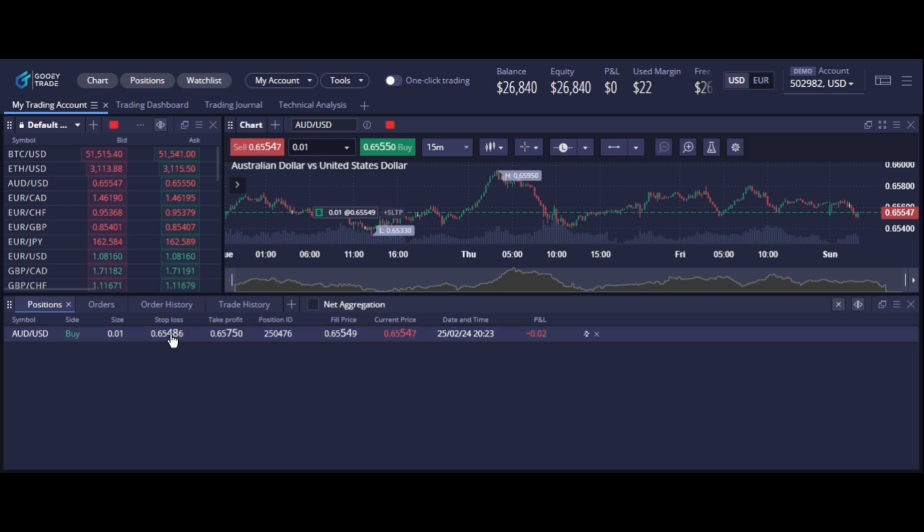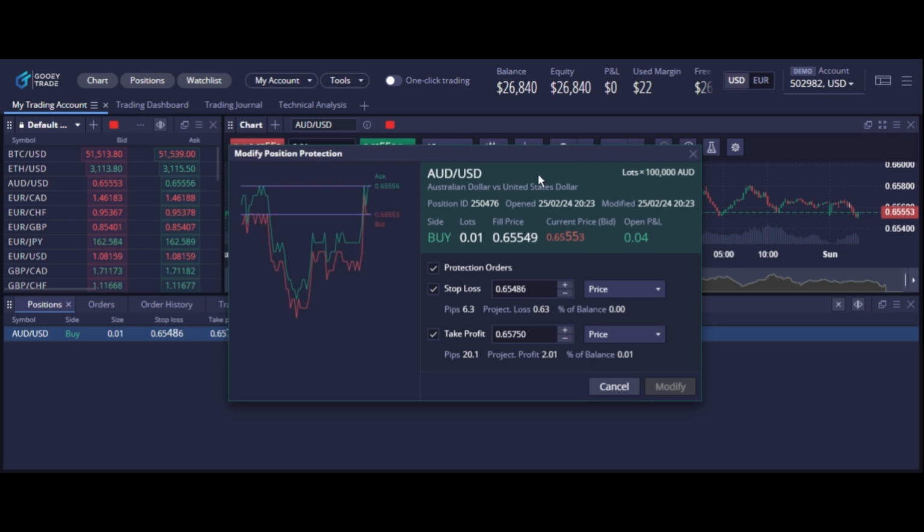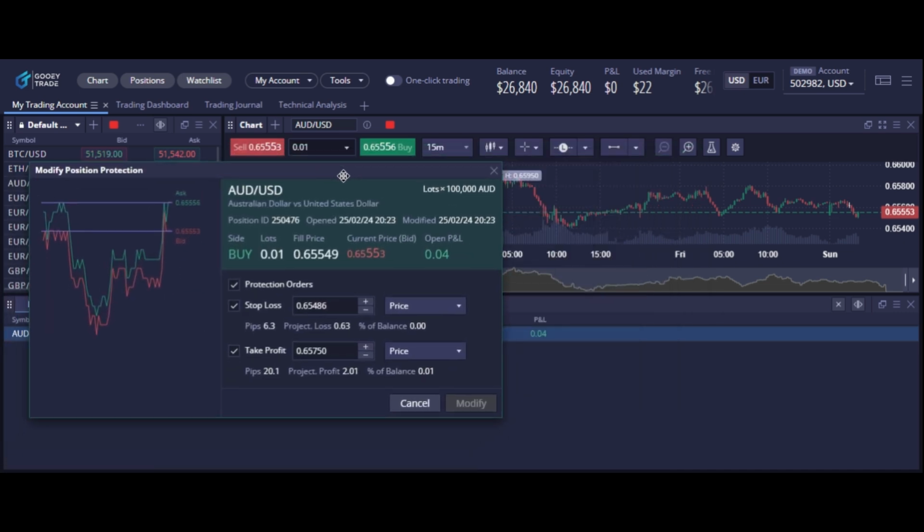I want to show you guys how you can modify your trade. So what you could do, if you just right click it, you can hit modify. So let's say you want to move stop loss to break even. You can simply change your stop loss numbers here, right?